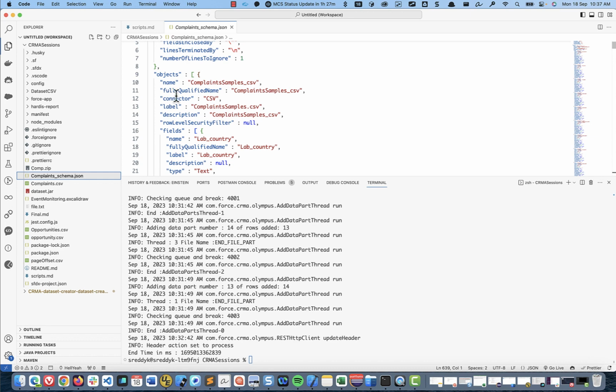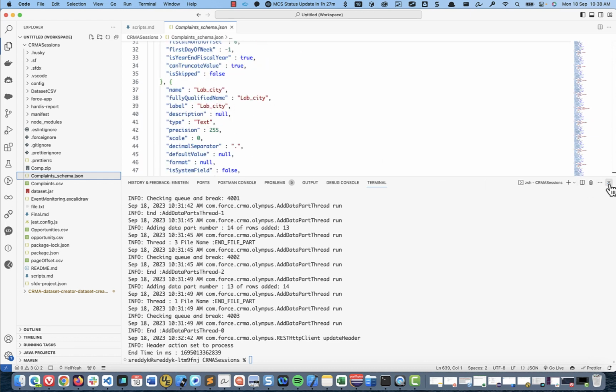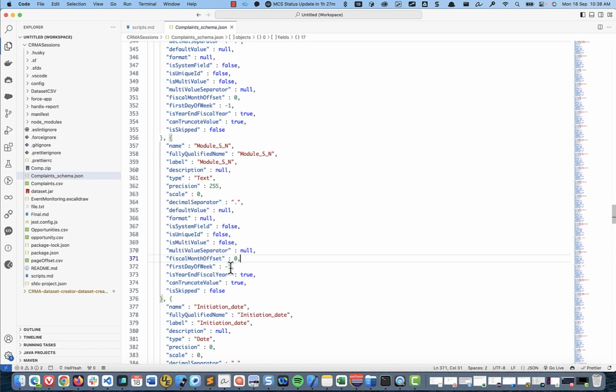So this is the object, and whatever files you have over here, all of them are mentioned with all the schema related to that file. So system field, multi-value field, or whatever you can think of when you're uploading a dataset, you can actually download that schema, the JSON schema, and then modify it accordingly. In this case, you'll have to prepare that schema on your own, and then you can upload it.